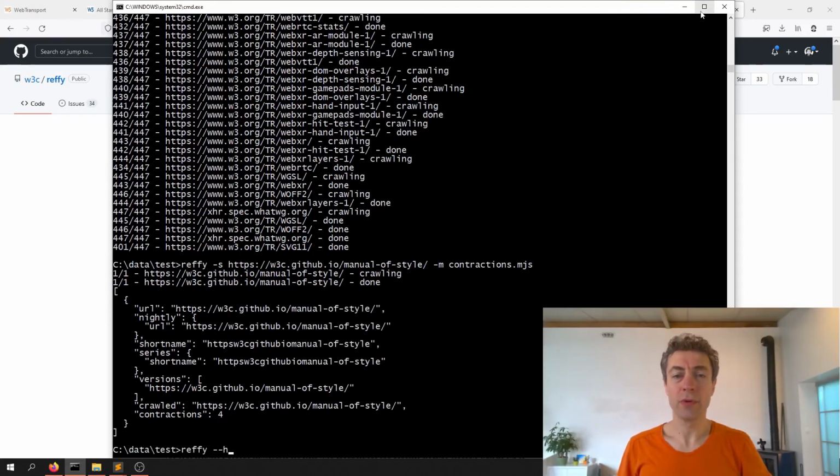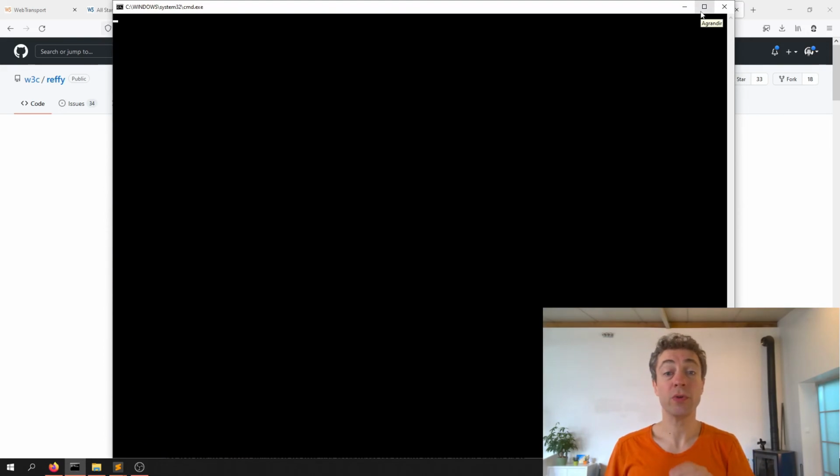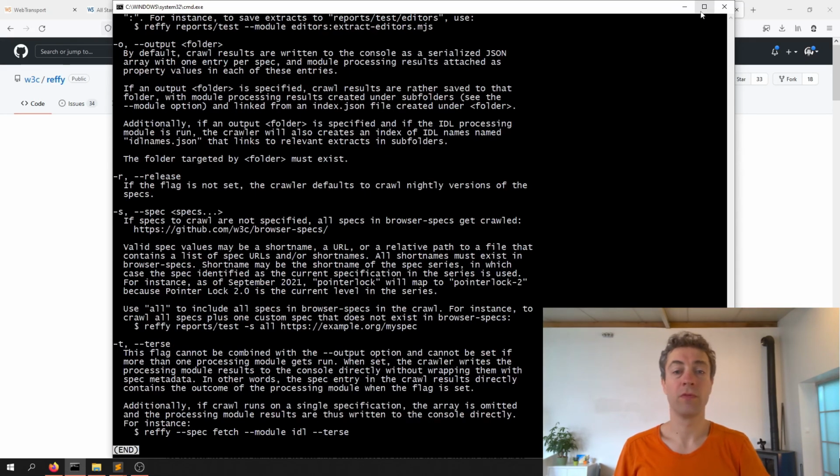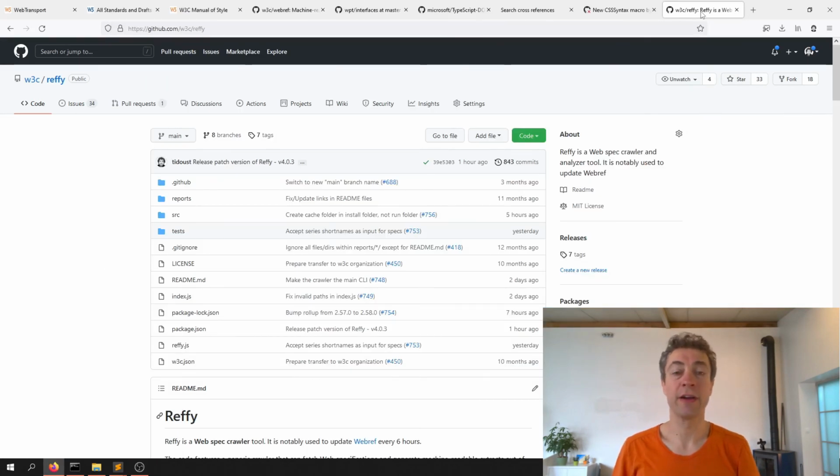If you want to learn more about Reffy, I encourage you to read the tool's help, or to check Reffy's open source code on GitHub. Things remain clunky here and there. Please report issues that you may encounter.